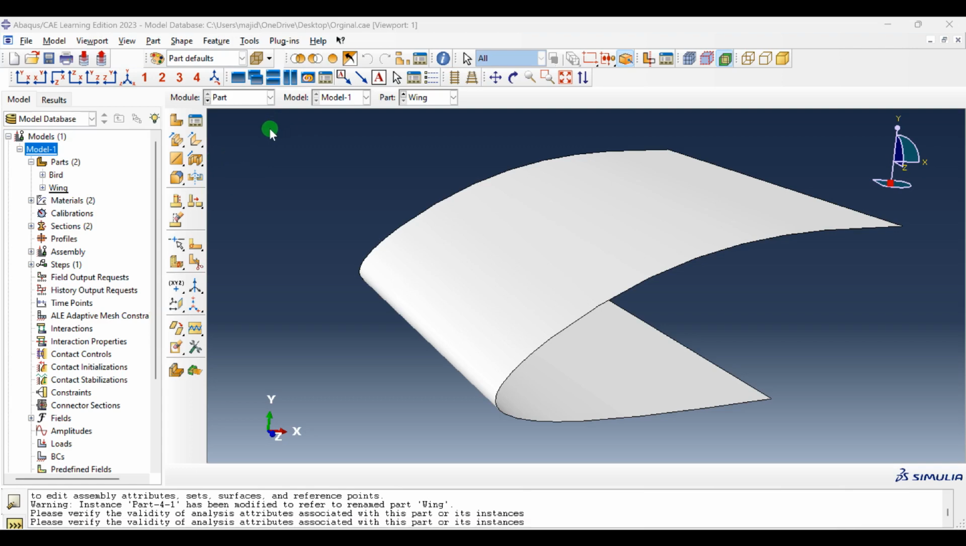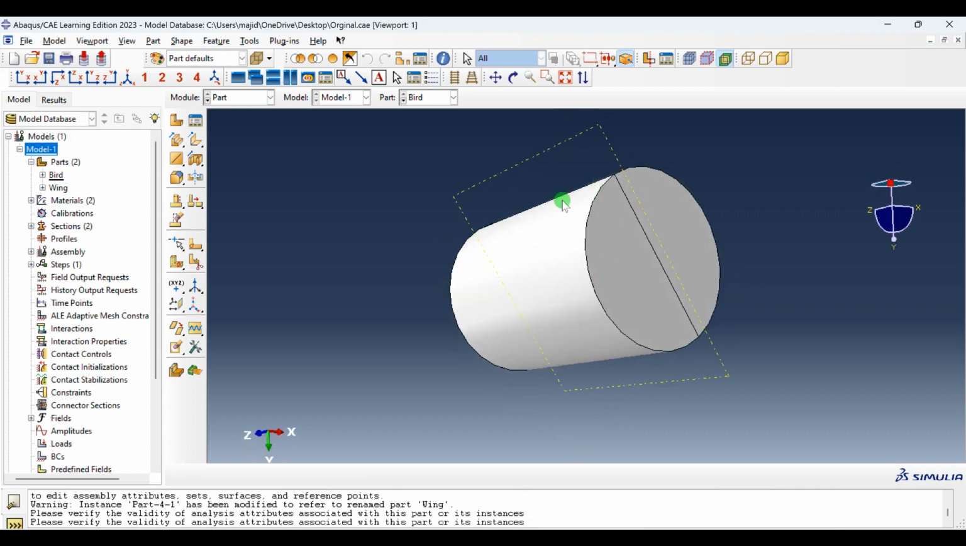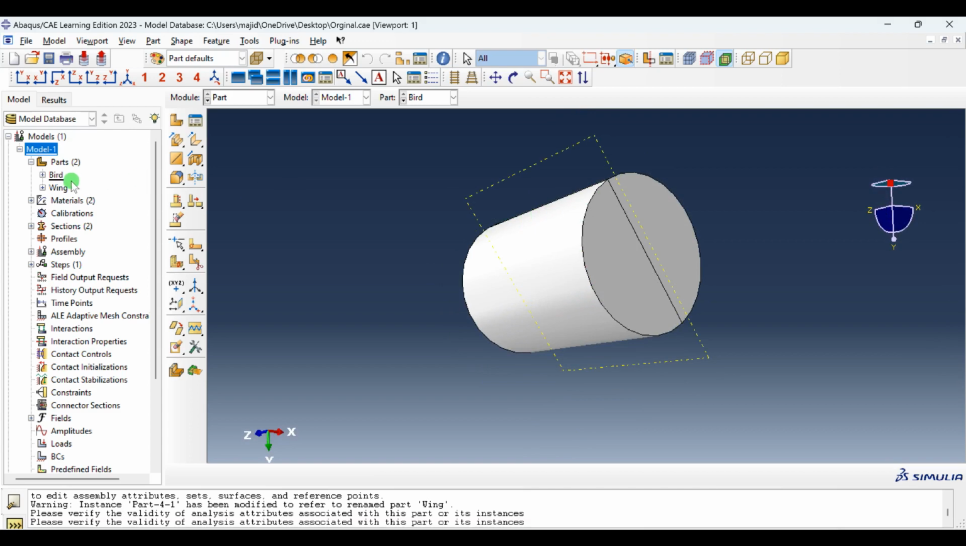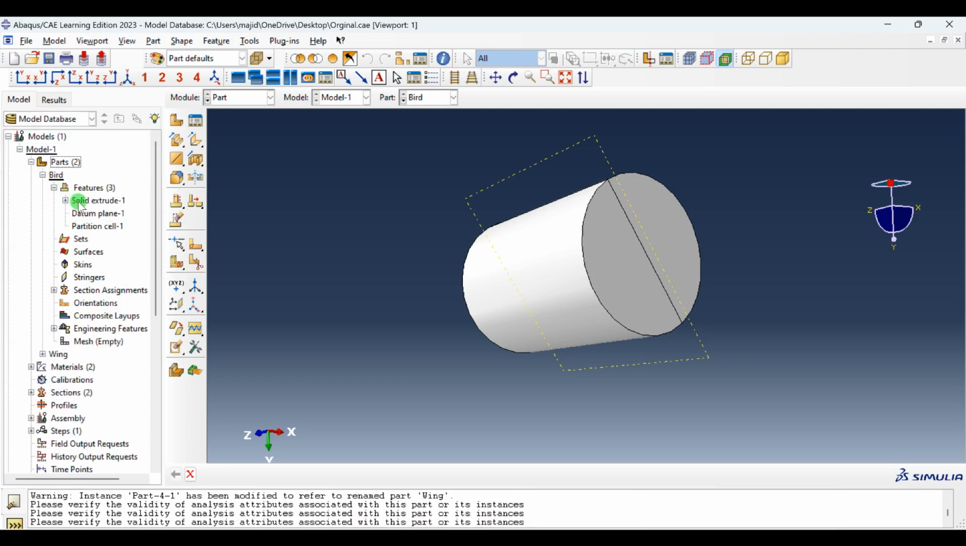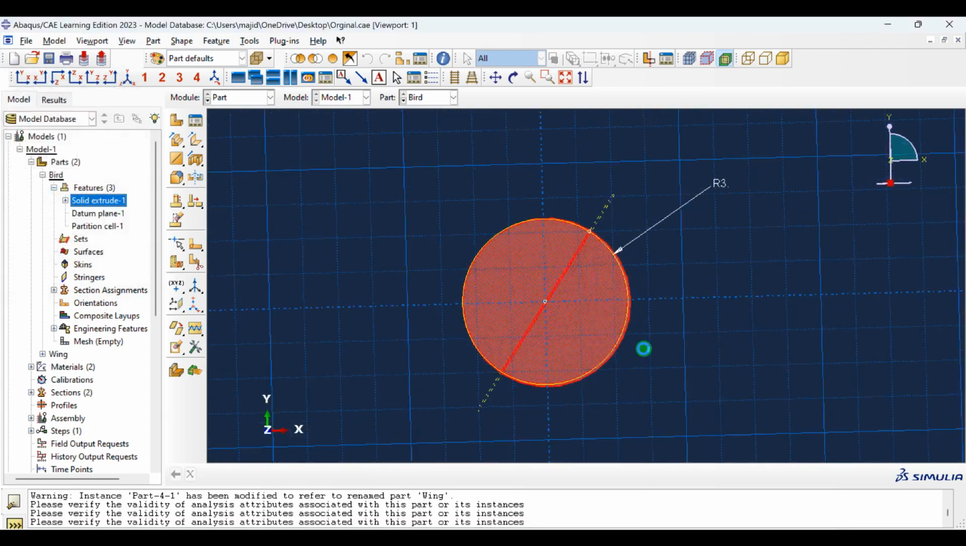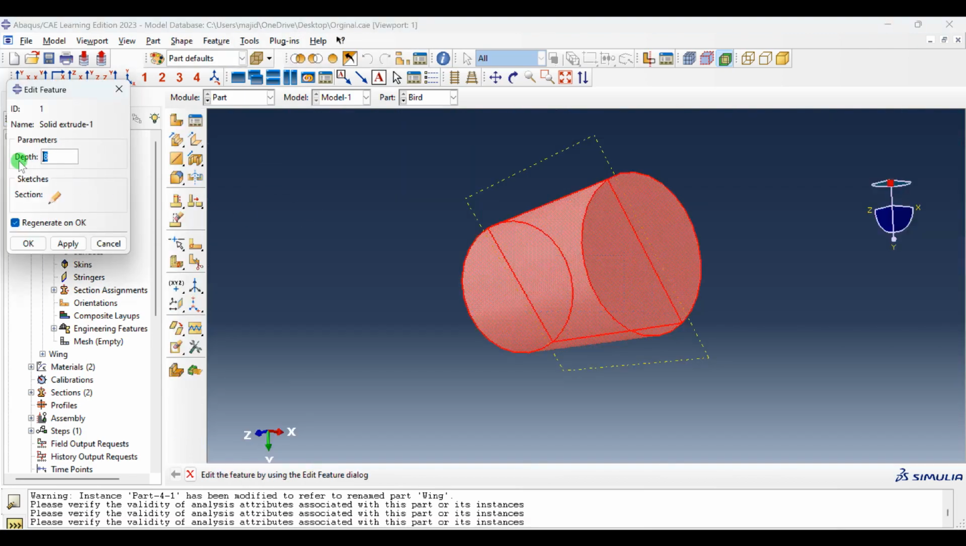Okay, let's start. For this simulation we have two different parts. First, let's assume this is our bird, and this is the deformable model, of course a solid deformable model, and the radius and dimension is like this. The radius of this circle is 3 millimeter, and it has an 8 millimeter depth.